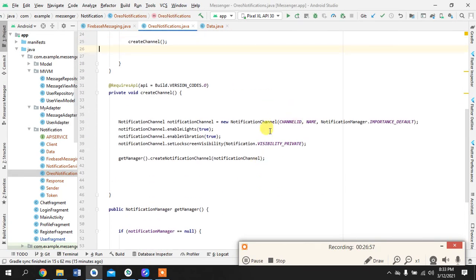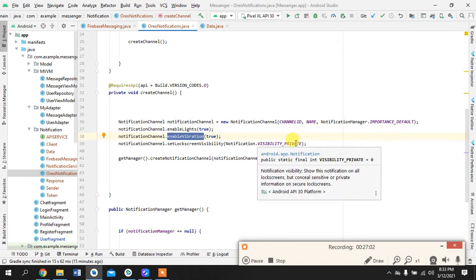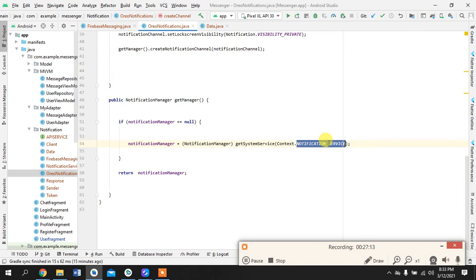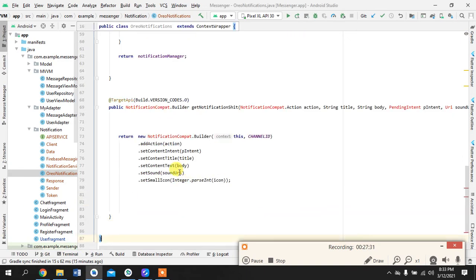Okay, so what we have done is we need lights and we need vibration and we need visibility and everything, like if it's on screen, or the screen is locked, what should happen. And get manager is just the notification service that you want. And now the real thing, we'll just create a method.